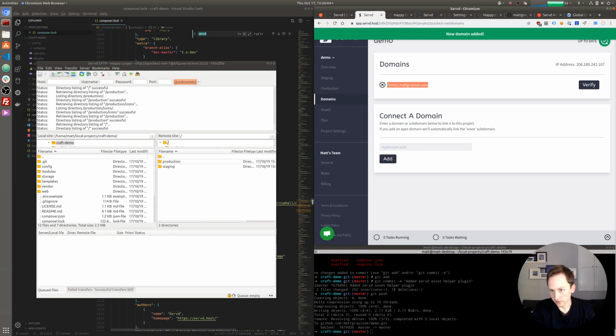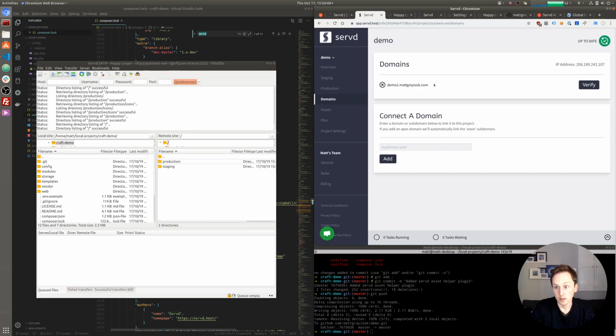I'm going to add lots of instructions to this page for different DNS providers, but essentially we need to add a DNS A record for this subdomain to point to the IP address for the project, which is displayed there. So I'm just going to go and do that, and I'll be back in a sec once it's done. So I've added the DNS record for this subdomain to point to the IP address for the project.